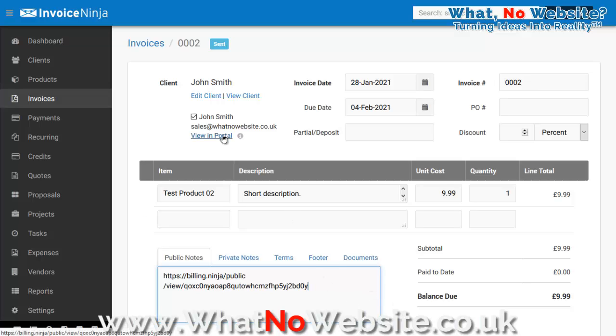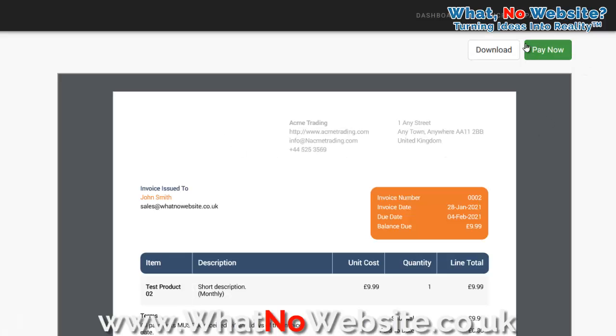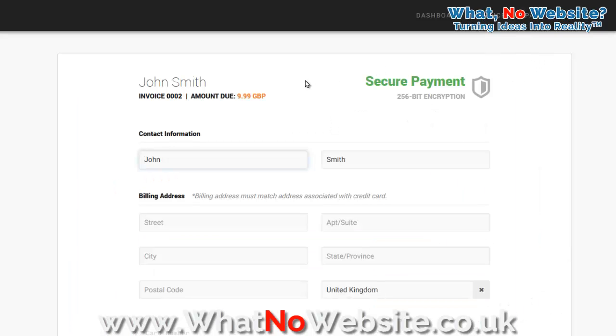And when they actually view the invoice, this is what they see, and they can click pay now, and it takes them to the payment gateway. That's it.